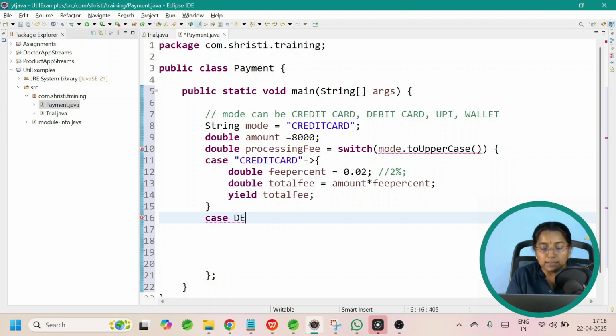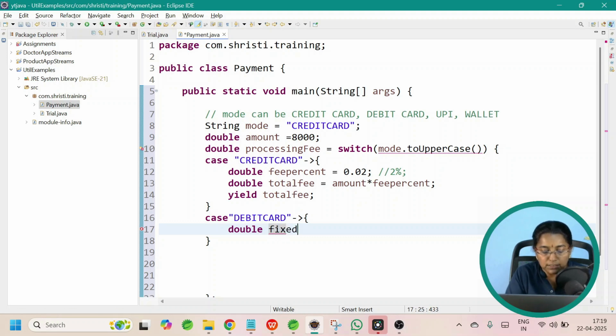Case debit card. Arrow. Double fixed fee equal to 10. This will be my processing fee. So let me return this fixed fee. Yield fixed fee. Next one is UPI.